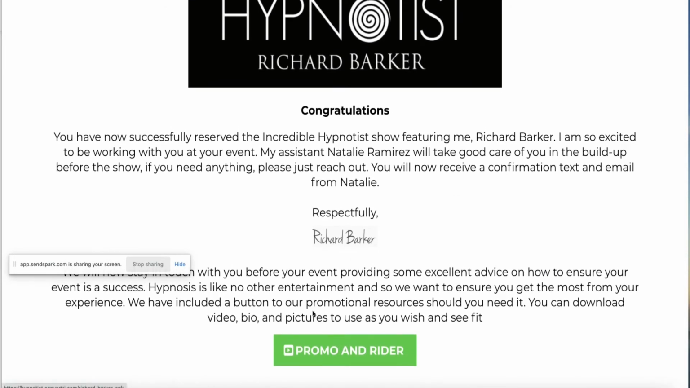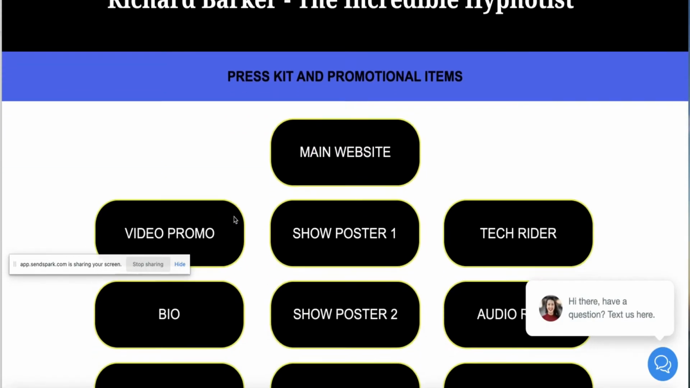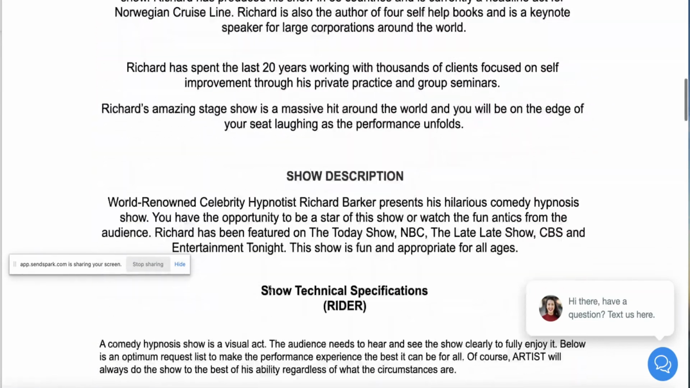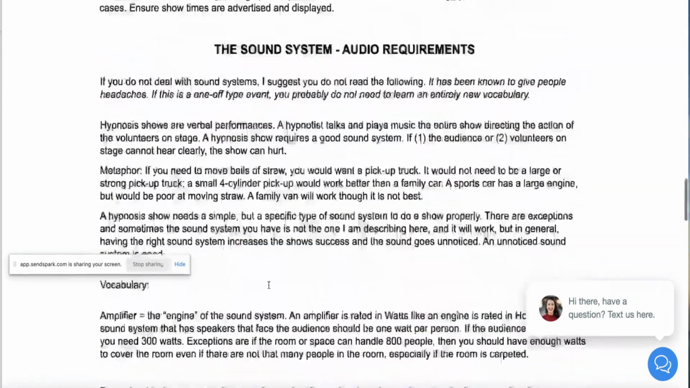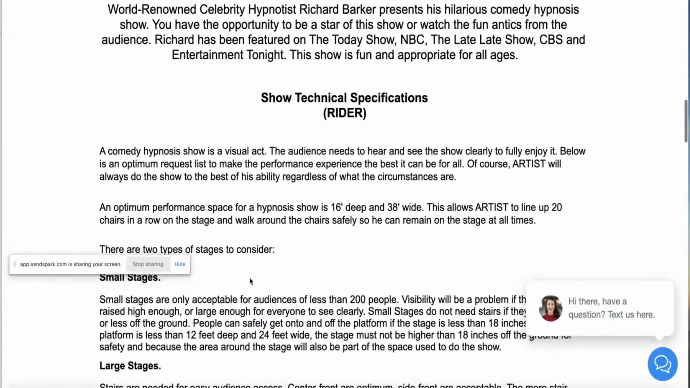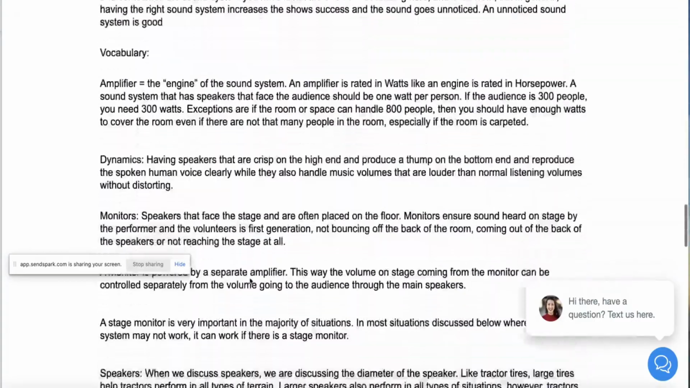He now gets taken to promos and writers, and now you can see all the marketing material that he needs to promote the show that he has just booked. All this here is the technical writer, the sound system requirements, the green room, the show tech, everything that he needs is now in here.